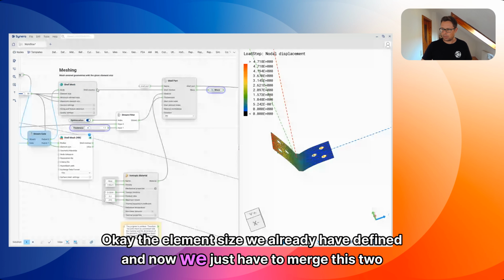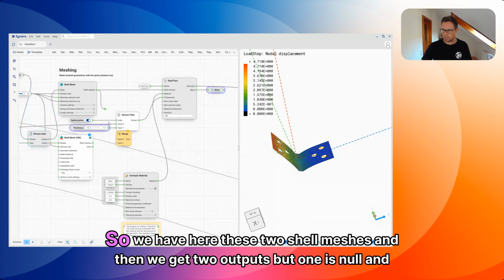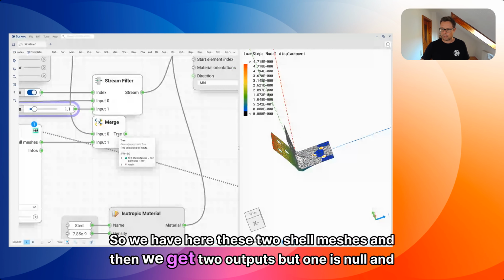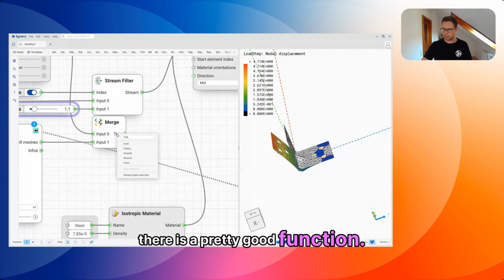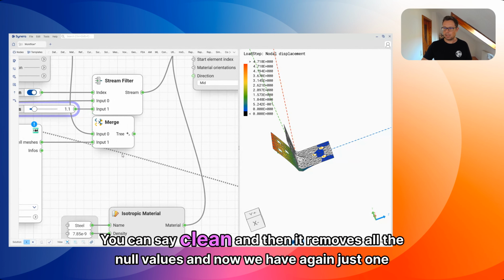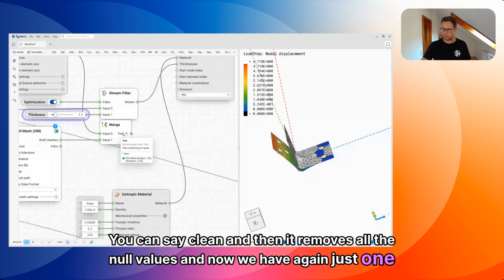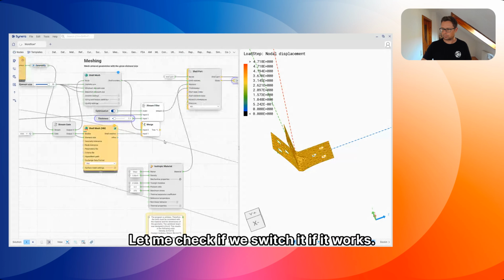And now we just have to merge these two. The outputs, so we have here these two shell meshes, and then we get two outputs, but one is null, and there is a pretty good function. You can say clean, and then it removes all the null values, and now we have again just one value. Let me check if we switch it, if it works.